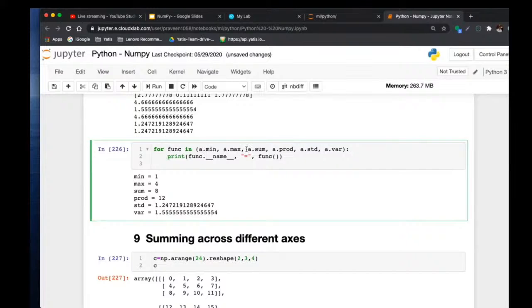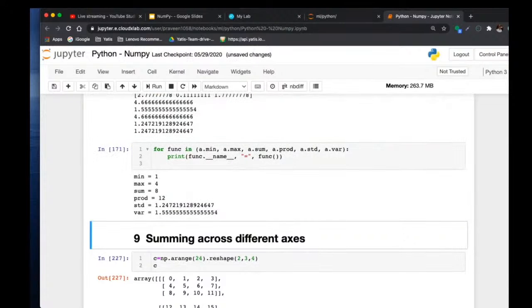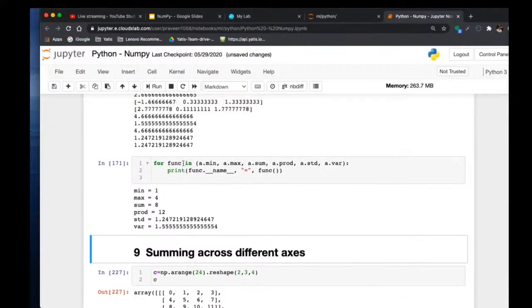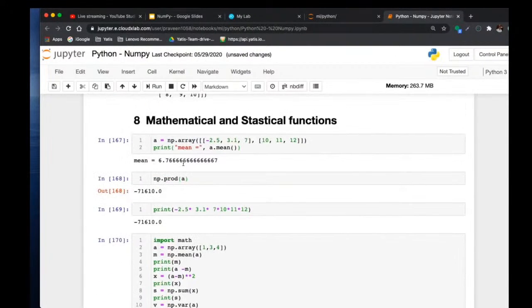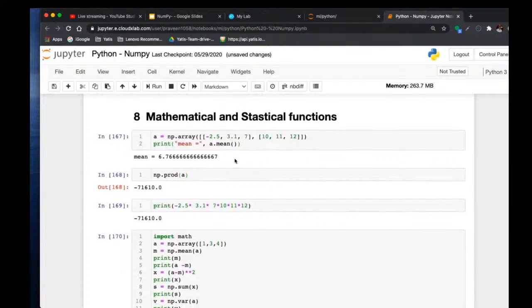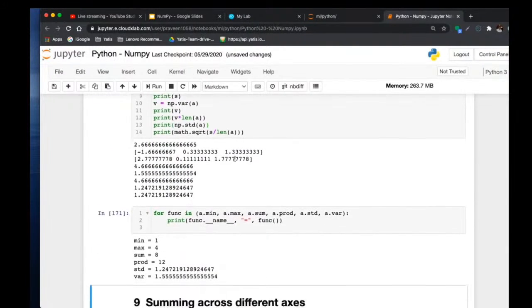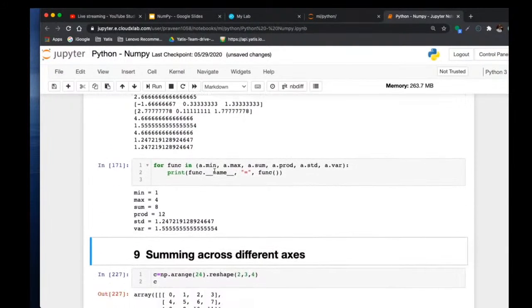So I have a dot min, a dot max, a dot sum. These are different functions I've put in a for loop, and I'm going to execute each of these functions on A. I did that, and as you can see, I'll just look at A once more. Okay, so we just can get that.